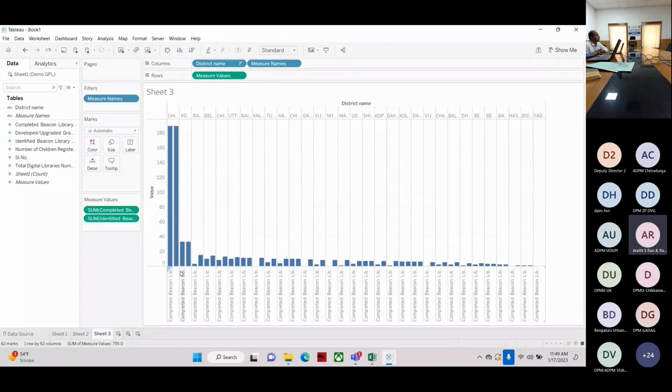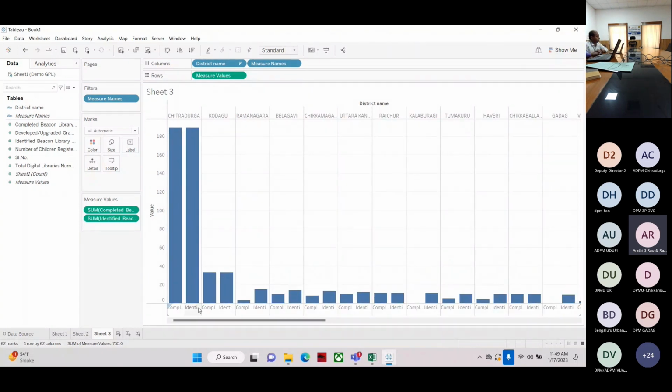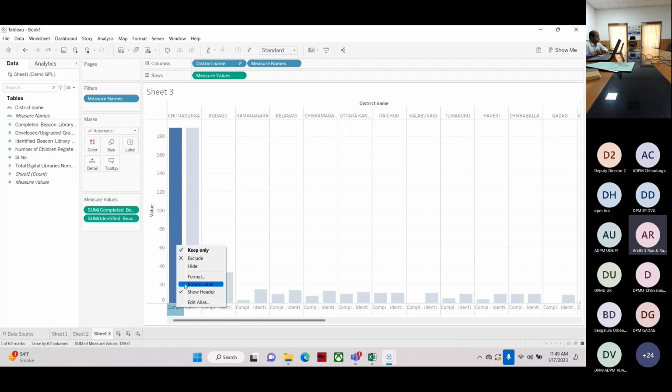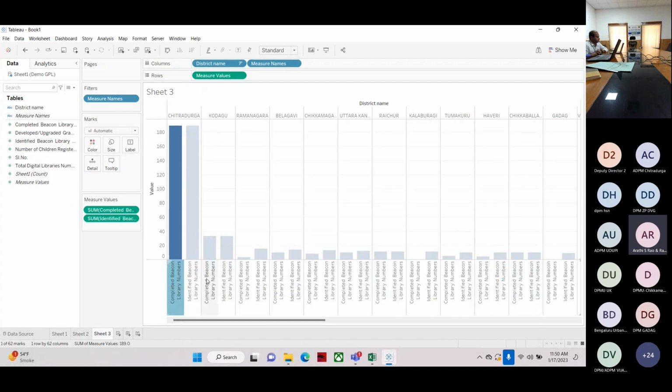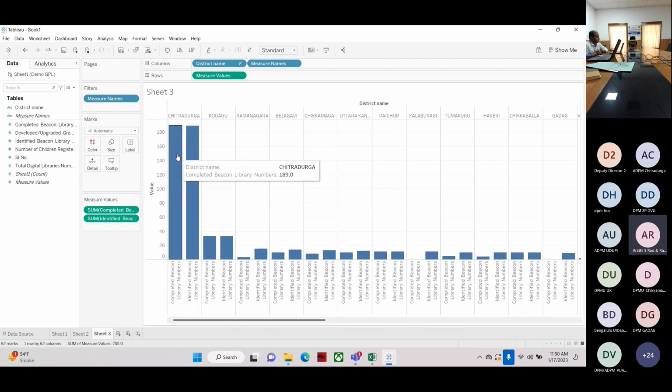So 2 bars will come, and from here we can adjust its width. If we adjust its width, see the labels are coming in dot dot, meaning part of the labels are visible. To fix this, we simply right click here and rotate label. It will come like this. Now we want different bars to have different colors, meaning this one is the completed beacon library and this bar stands for the identified beacon library. So we simply click on measure names and put it on color marks.